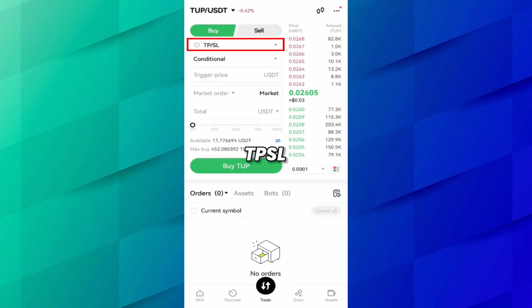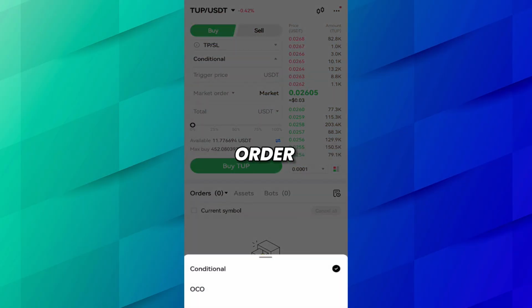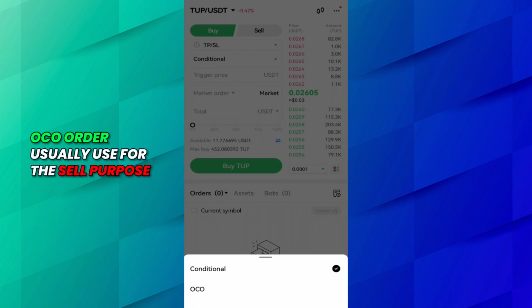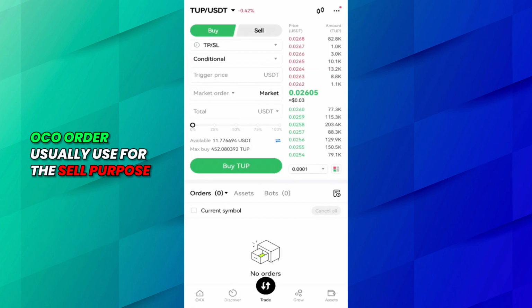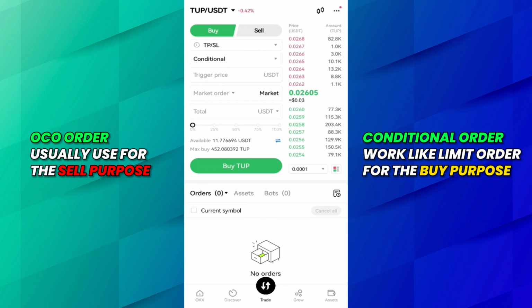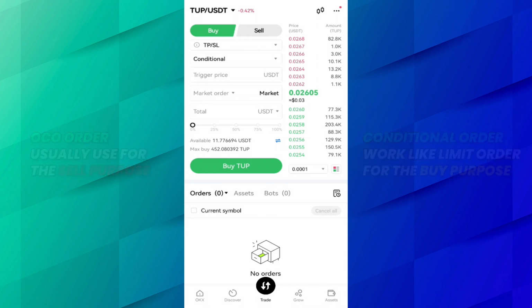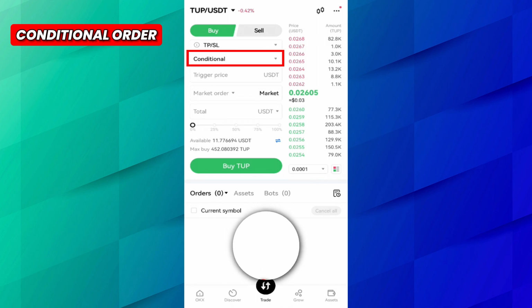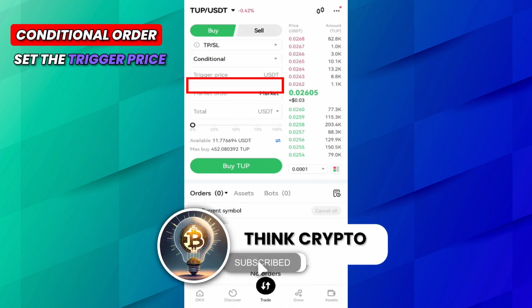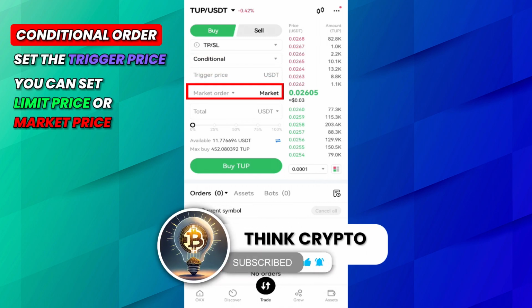When you select the TPSL filter, there is an option for which order you want to add, a conditional order or an OCO order. First I will show you how you can use a conditional order for buying. The OCO order is usually used for selling. A conditional order works similarly to a limit order for buying. But on the conditional order you just have to set the trigger price, then you can set a limit price or market price.